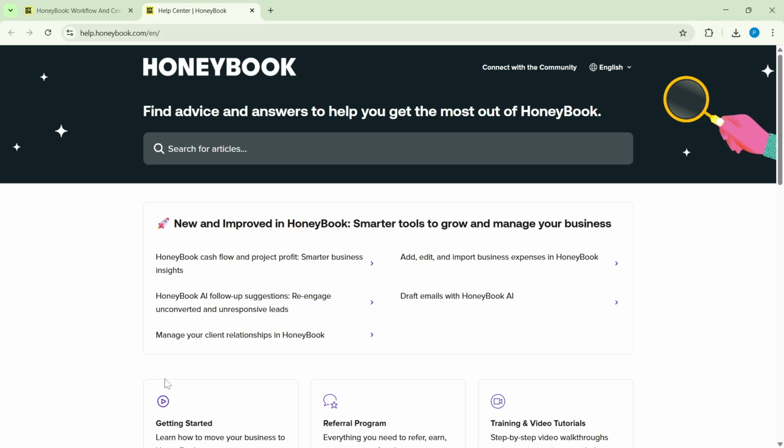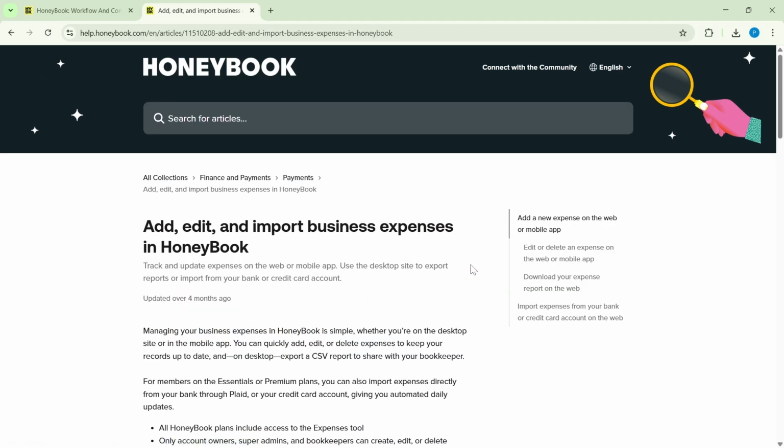In the Help Center, use the search bar to type what you need help with in plain language. For example, you might enter "create an invoice," "edit a contract," or "set up a payment schedule." Press enter, then review the results. Choose the article that most closely matches your question.